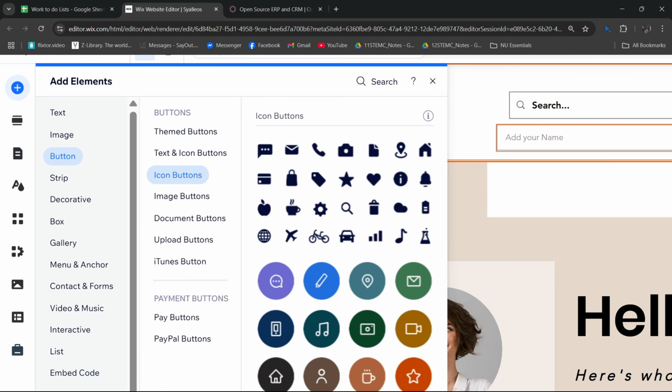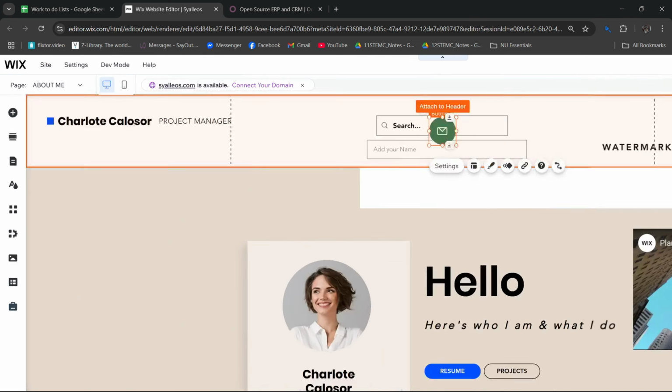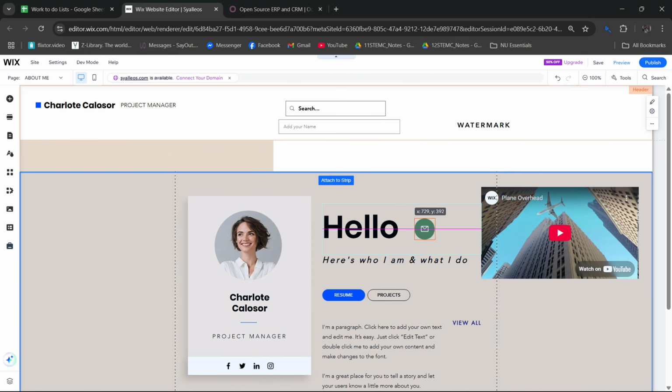And for example, I wanted to create a lead magnet on an icon button, which is right here, and just simply select which button or icon that you want to add. For example, this one. And resize the icon based on your preference.